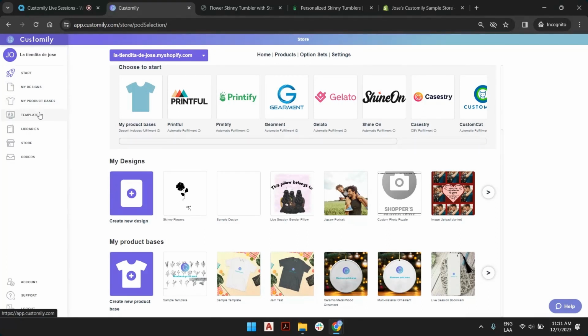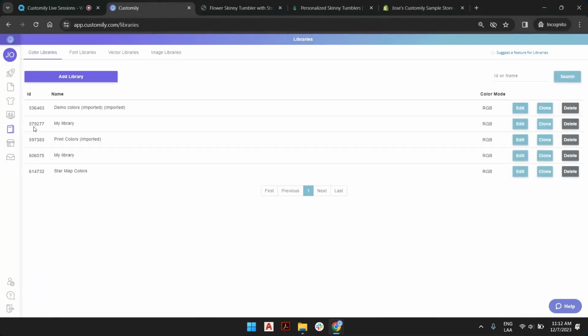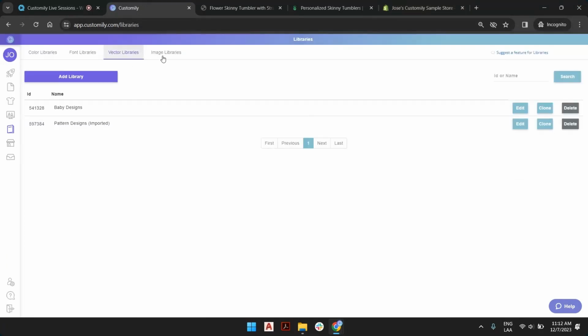In the template section, you'll be able to create new templates and also see all the templates created automatically with the 2.0 tools. This is the core section of the app, and you can rename, clone, delete, and edit any template. In the libraries section, you'll be able to upload your personal assets and organize them for quick access and use. You can create color, fonts, vectors, and image libraries.